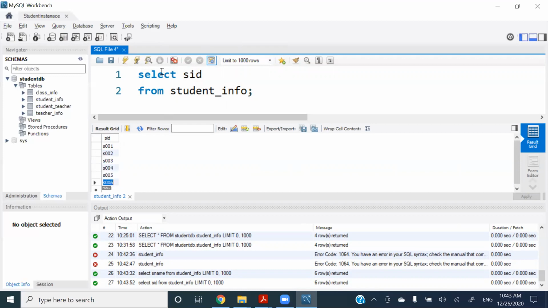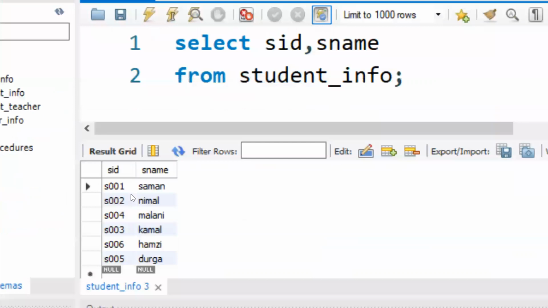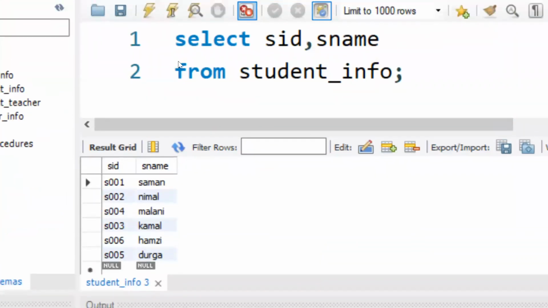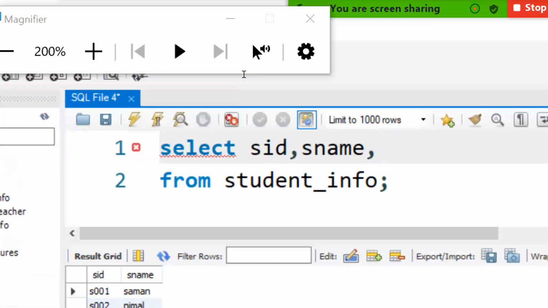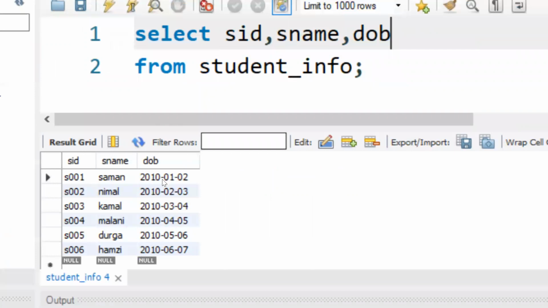So how did we write it? The select keyword, the column that we need, from the table. And if we need more than one column, we can say it by putting a comma: SID comma S name. And I can run the query. So my output has SID and S name as the headings. If we click on the output, it gets sorted automatically. Likewise, you can see SID and S name accordingly. Let's modify it and add DOB. Once we run it, we are getting the output according to that.